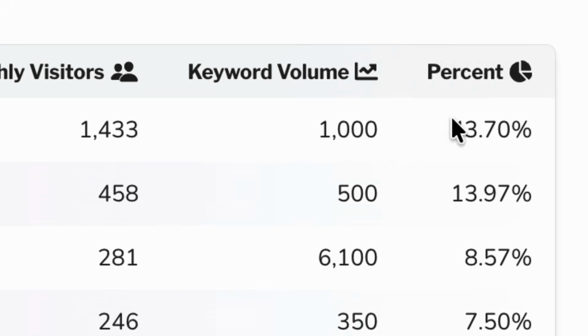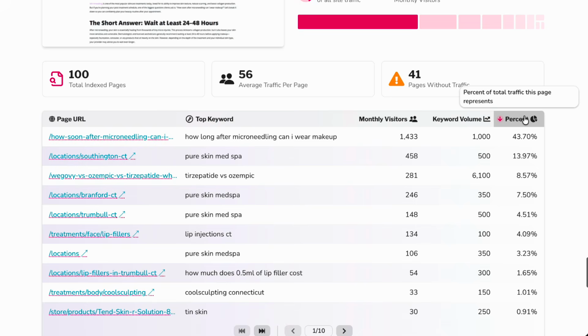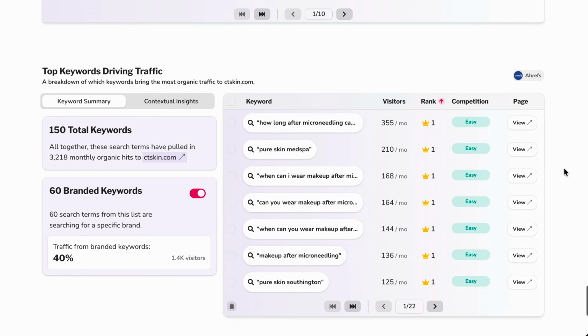And you can also see something that I really like, which is the total amount of traffic the page represents. So in this case, 43% of this organic traffic comes from this one blog. So that can be a really good indication for me to prioritize or to remove pages if they don't have any traffic. Along with this section are keywords that are driving traffic.